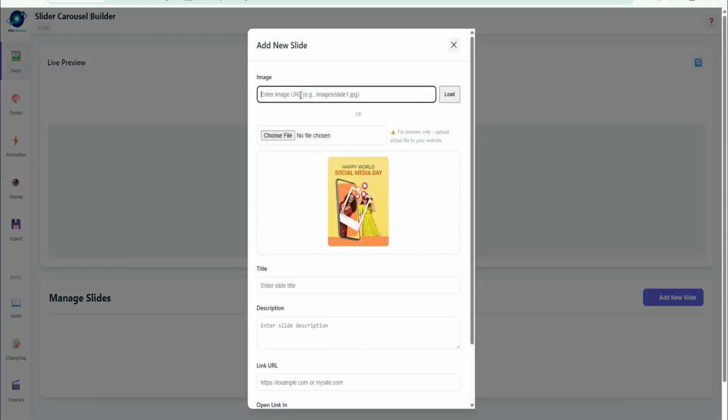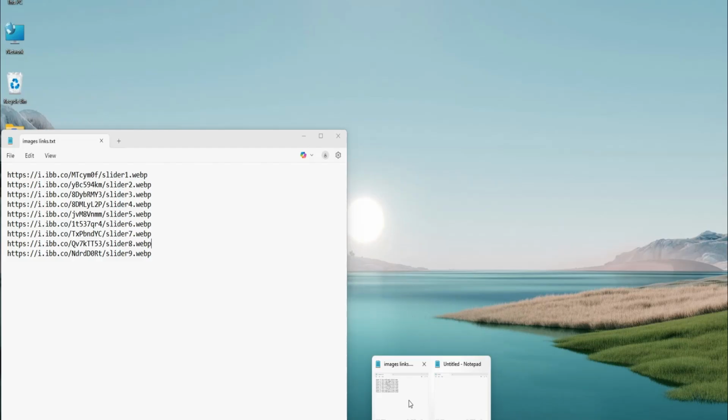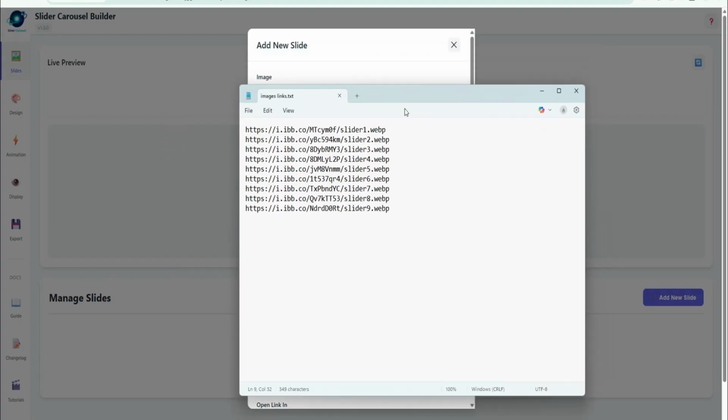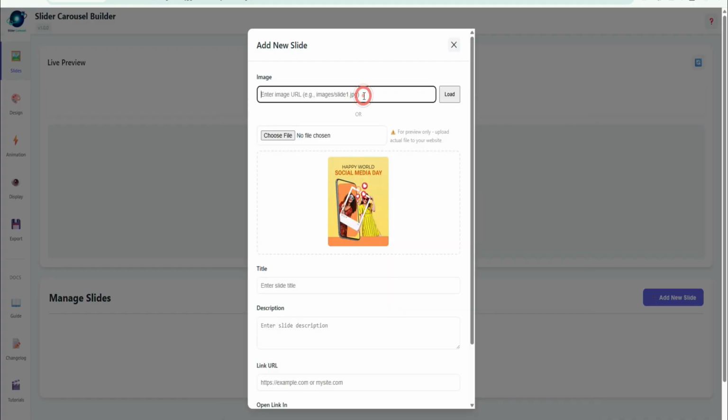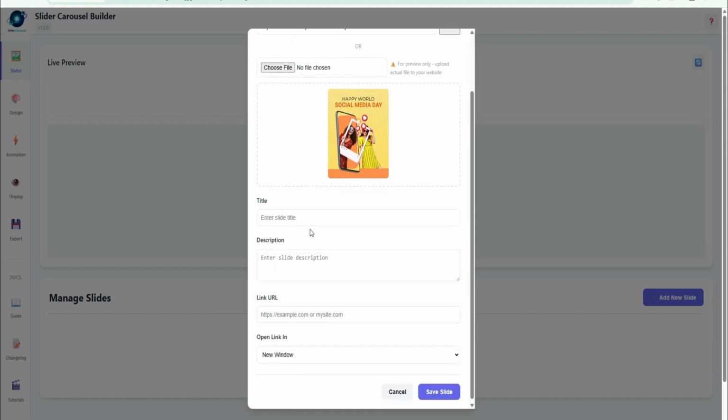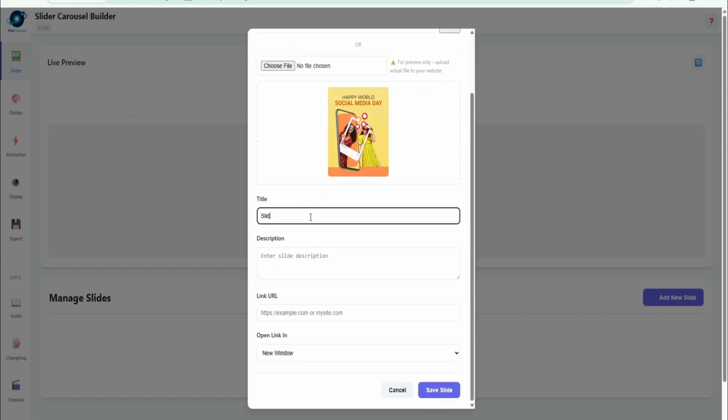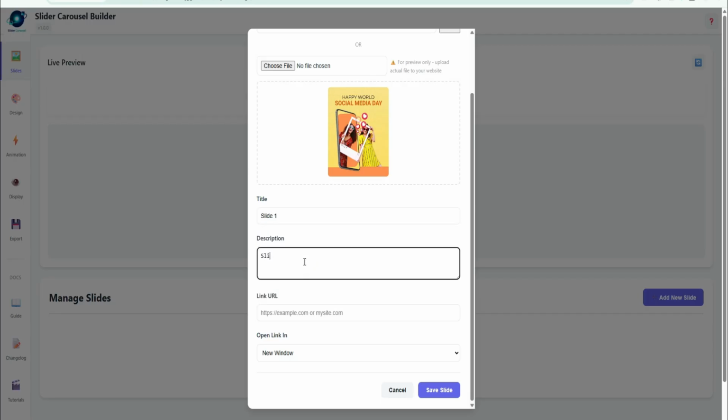From here, we select the images we want to add. For example, I already have some image links ready. On my website, I'll take this link. Like this. Then I click Load, and everything loads fine. Here I write the slide name, for example Slide 1. And here I write the slide description, and here we add the URL link.